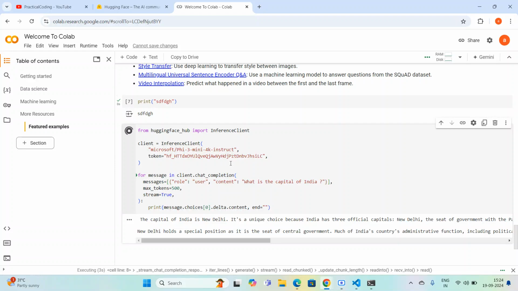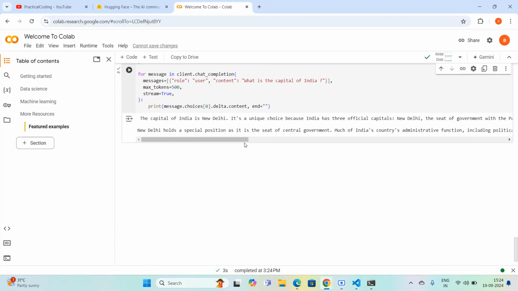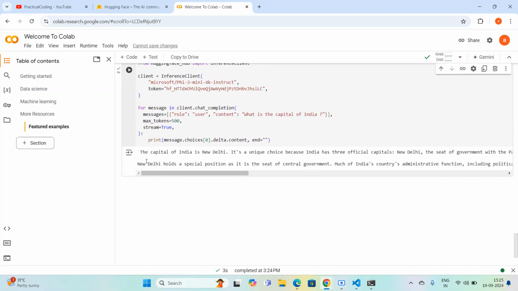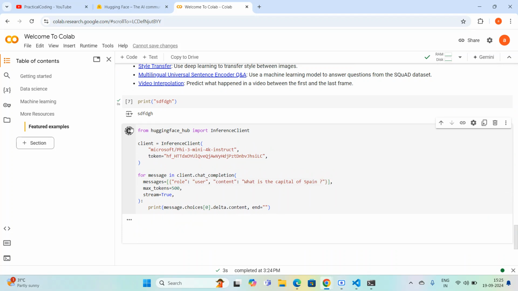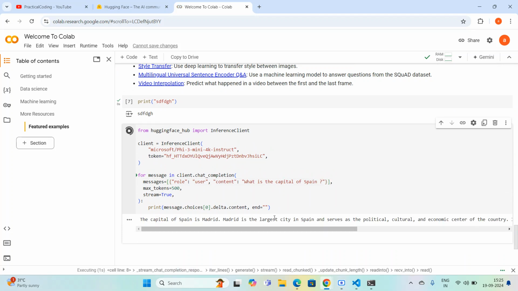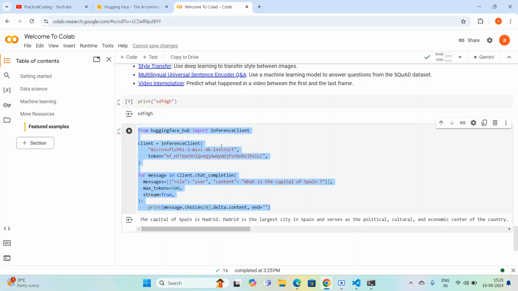It gave me a very long response, which is correct: the capital of India is New Delhi. Again, I'll ask something else, like what is the capital of Spain? It should give us the correct answer, which is Madrid. So we are good with this code, and we'll simply copy it.